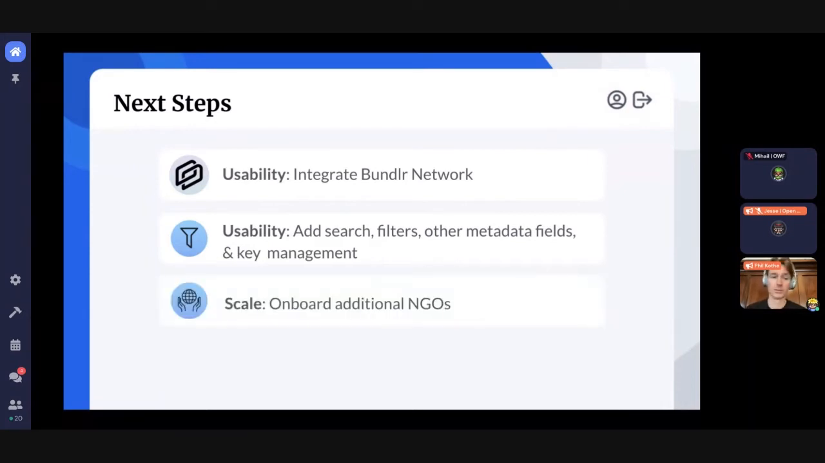Then we want to scale, so we want to onboard additional NGOs. The archive should in the longer term not be limited to the Rohingya, but maybe there will be an archive for NGOs in Ukraine, for South Sudan, and anywhere they need basically a humanitarian archive.